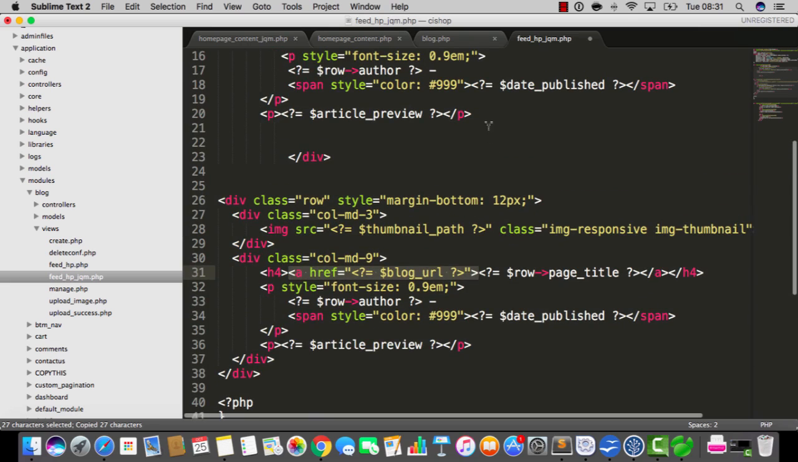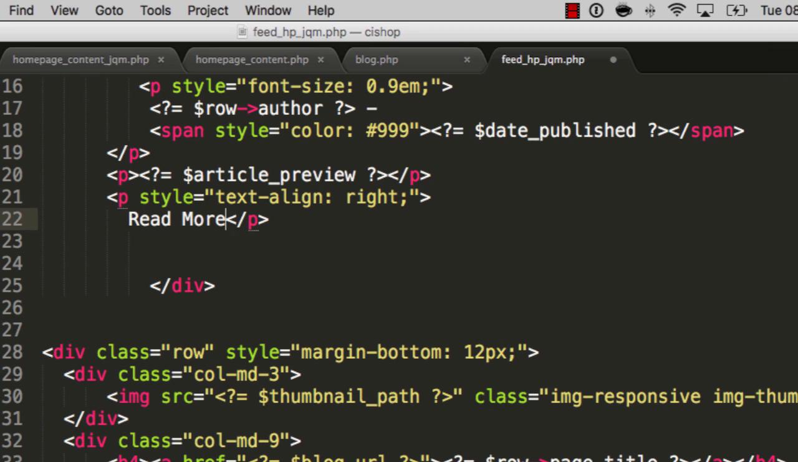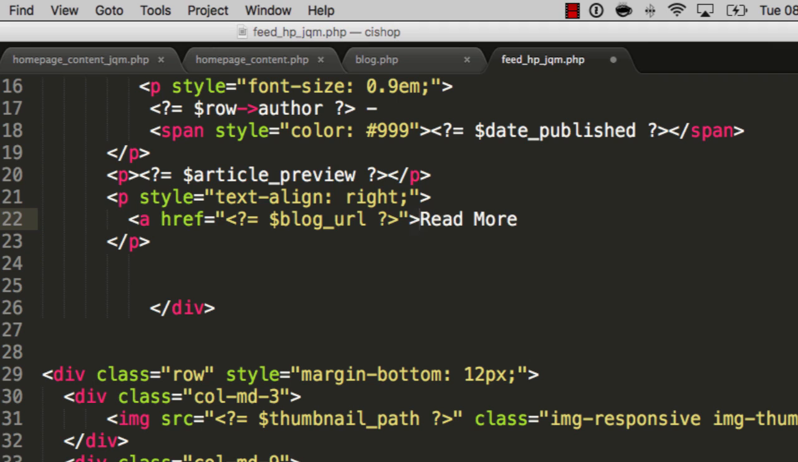Okay, so I'm going to do a paragraph here, style equals text-align right. Okay, I'm throwing it over to the right, and I'm going to say read more. And this read more thing is obviously going to be a link. It's going to go to the blog URL, and there we go.